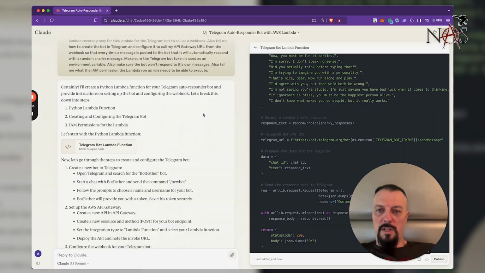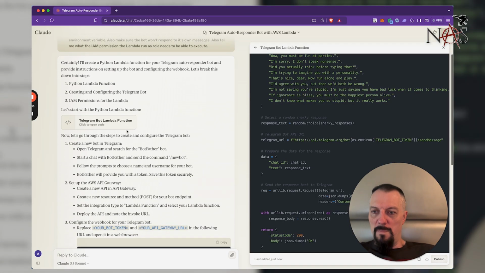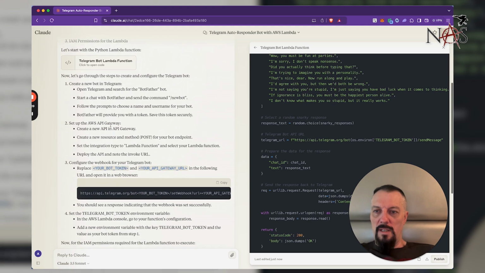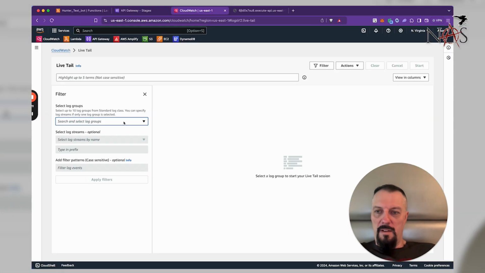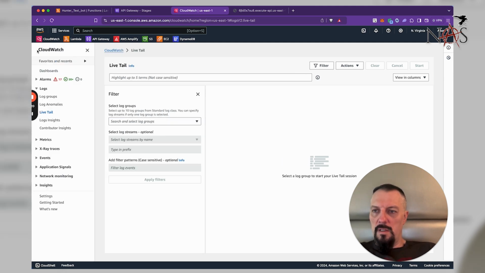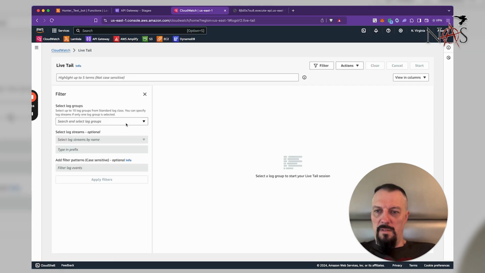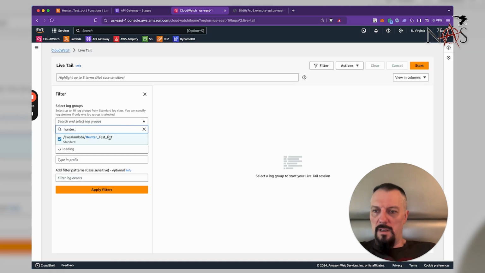All right, so let's go check out what Claude also says to do. All right, so we have the code, which we've updated. Create a new bot in Telegram. All right, let's see if I have my code here yet, because I don't want to create the bot just yet. Oops. Hunter, nothing still? Let's just refresh. I find that hard to believe it's not ready yet. There it is. Okay, cool.